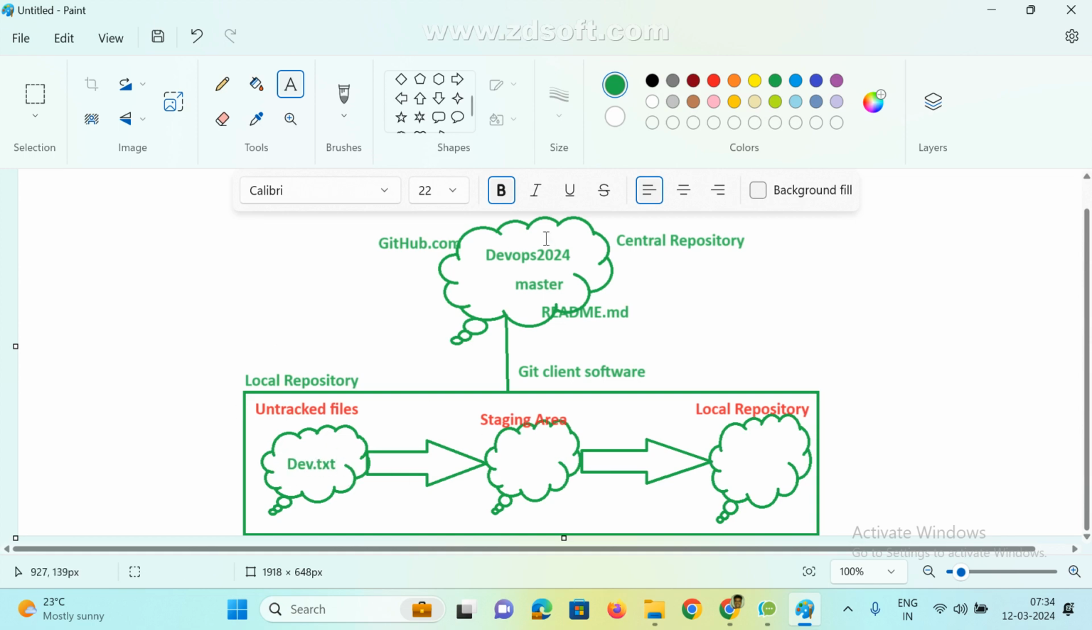So where did I create it, guys, central repository or local repository? Anyone? This entire area is nothing but local. This is your laptop or desktop. This entire part works only on your local machine, whatever it may be. Once you install the Git client software, internally it is maintaining three areas: untracked files, staging area, local repository. This is the hierarchy.